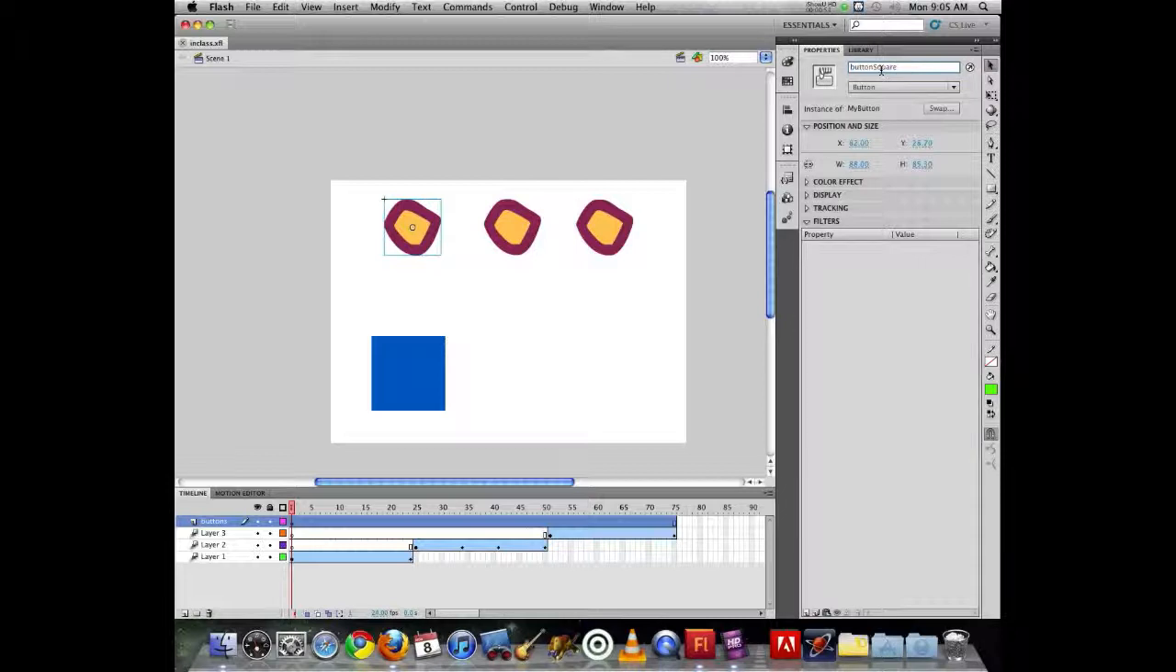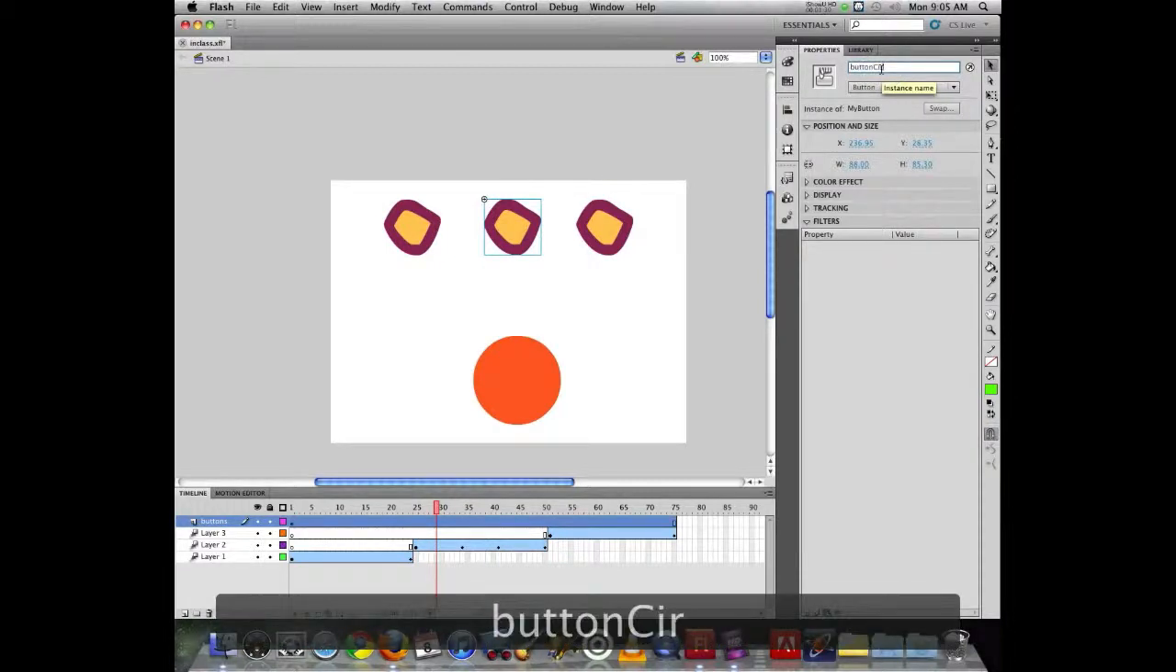Now it's important when you are typing in instance names that you begin with a letter and you use no spaces or funny characters, no apostrophes. You're only allowed to use letters, numbers, hyphen, and no, actually hyphen I think is forbidden as well. Letters, numbers, and underscore. That's it. No spaces. If you put in spaces, it will break. So don't do that. So now my next segment will be my circle. So if I go to my second button on screen, I'm going to refer to this as button circle.